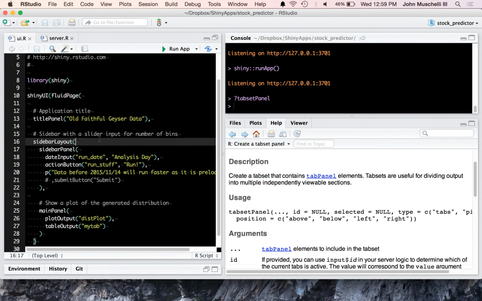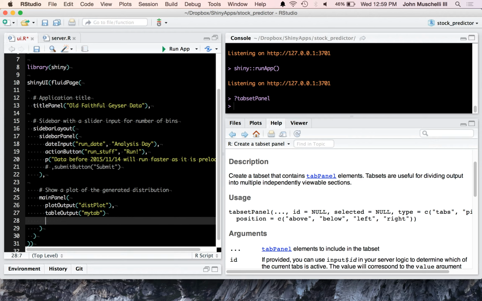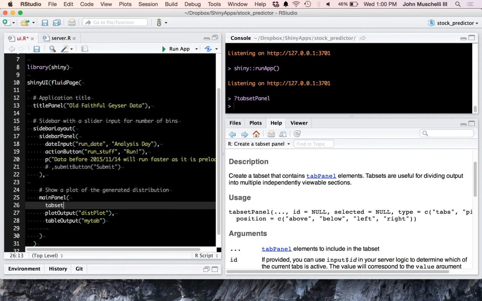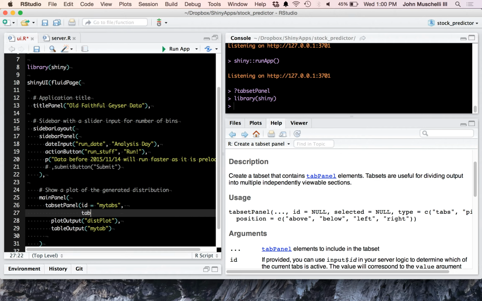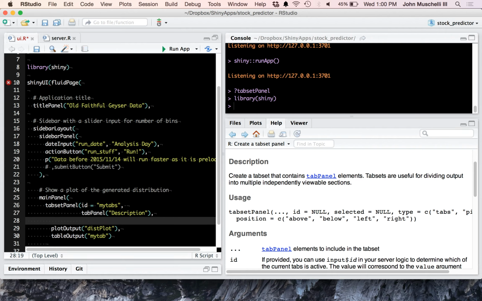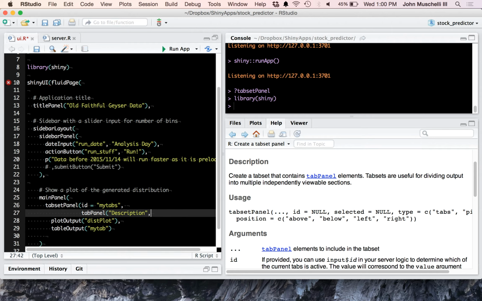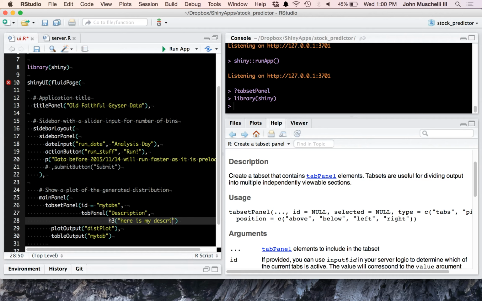So usually what I do is tab set. Why is it being so annoying? Why does it not want to? I don't know. It doesn't want to do that, but ID is my tabs, right? And then I would have something like tab panel, description, right? And then I would have something that is just a description of all that stuff, right? H3, here is my description.